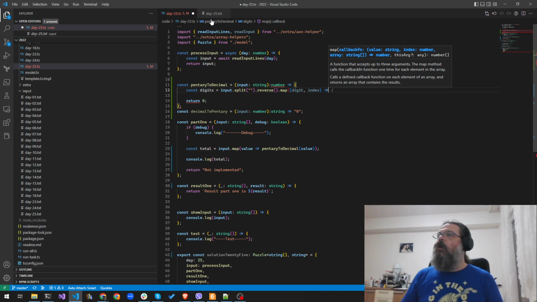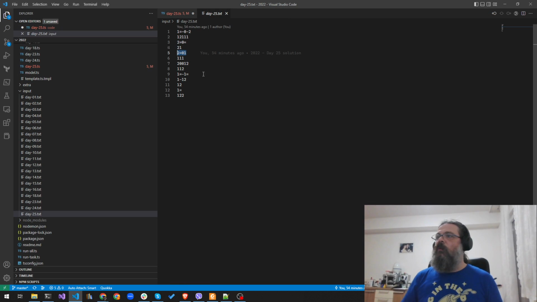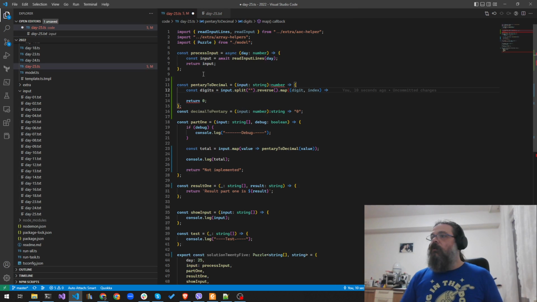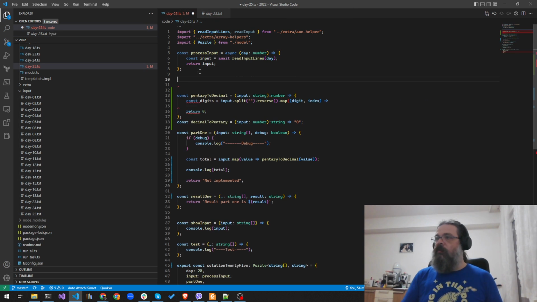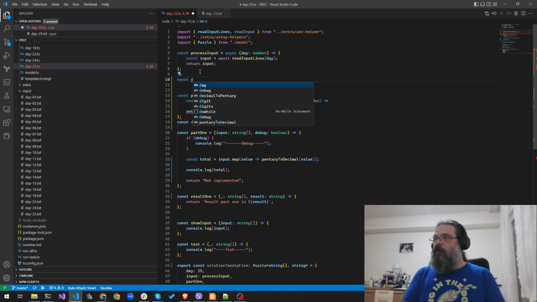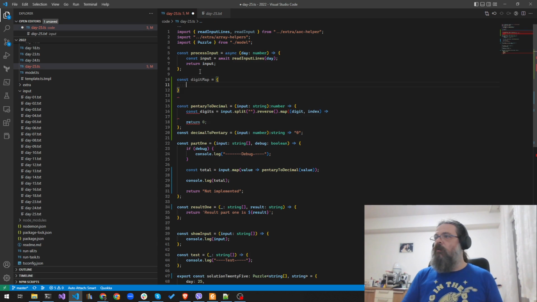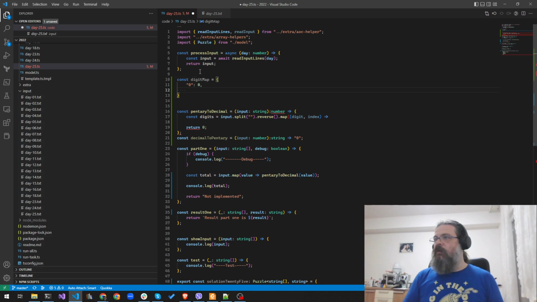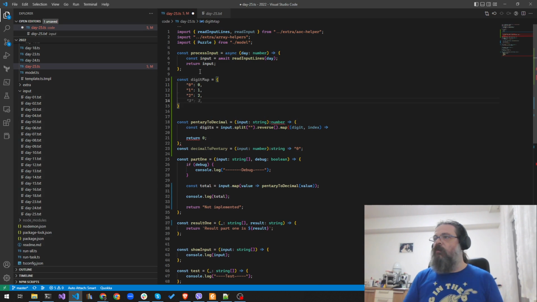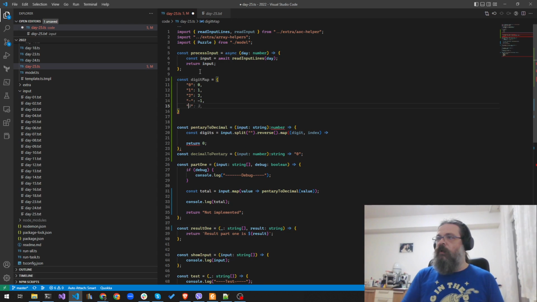Oh, we have a situation. You cannot really multiply this sign because this is usually equals, it's not minus 2. So let's add a map. If we have a 0, it's 0. If we have a 1, it's 1. If we have a 2, it's 2. And if we have a minus, that is actually minus 1. And if we have a double minus, that's actually minus 2.